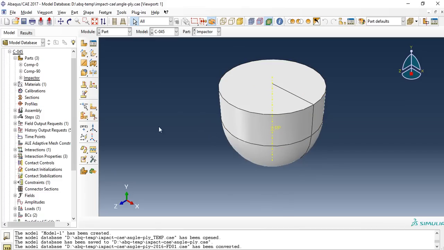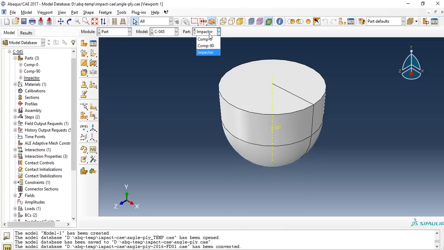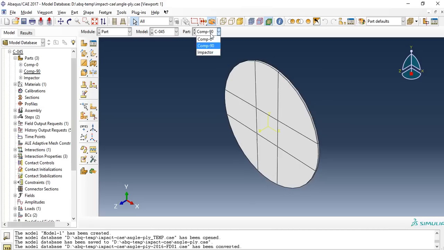I am going to quickly show you the steps of development along with the VUMAT, and I'm going to explain one of the VUMATs that Abaqus provides, a Hashin 3D VUMAT. So let's quickly jump to it. This is my part module, and here I have developed a 0 degree laminate, a 90 degree laminate, and an impactor. These three I have developed in the part module.